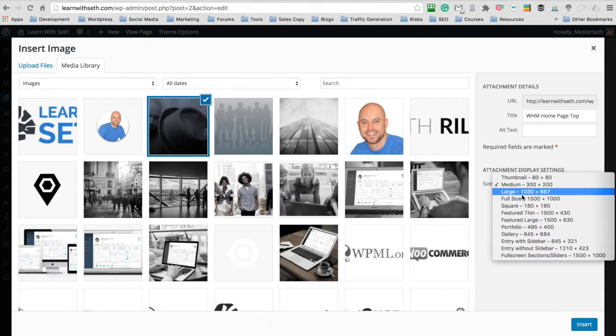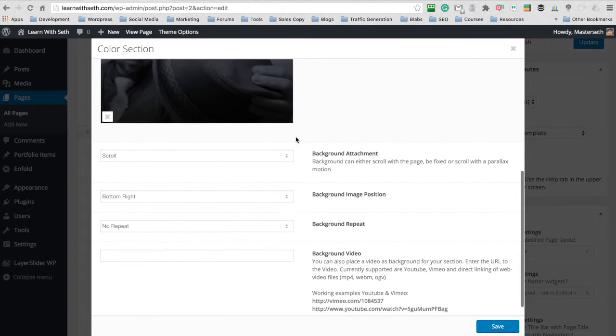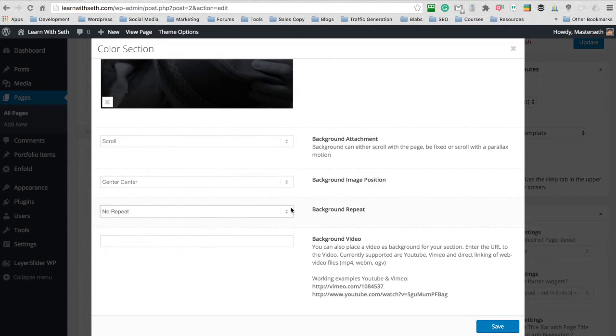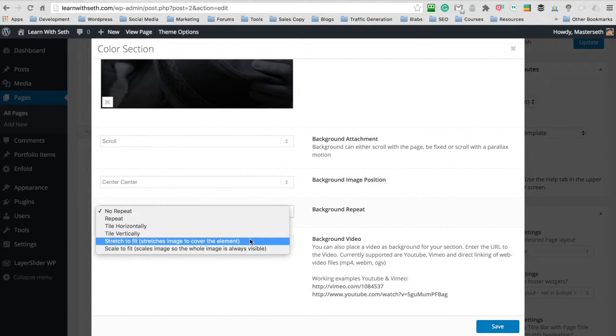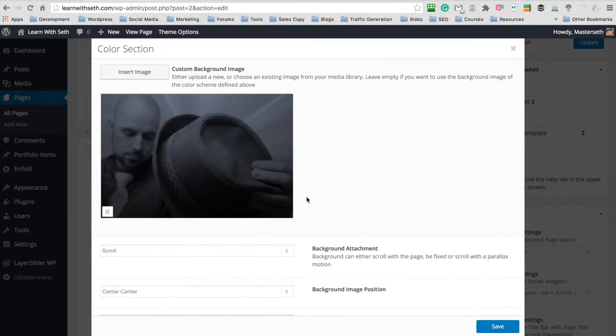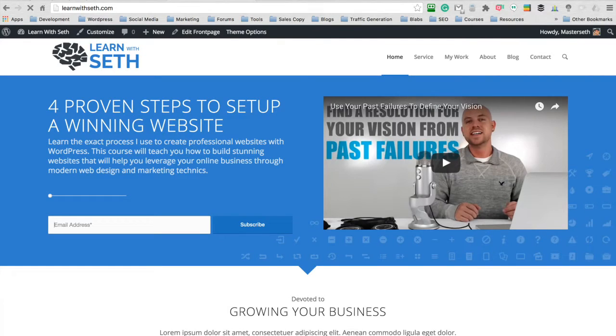Select it and go to section background, insert background image, and then I'm going to grab my own image here and make sure that it's full width. I'm going to insert this image. I'm going to scroll down here, and I want to change the positioning of this image right away. So I'm going to put it center, center. And for the background repeat, I'm going to go ahead and put stretch to fit. So no matter what device you're on, the image will automatically stretch to fit the background that we have it inside of. Hit Save Changes, scroll up here and hit Update. Come back over to the home page and hit Refresh.